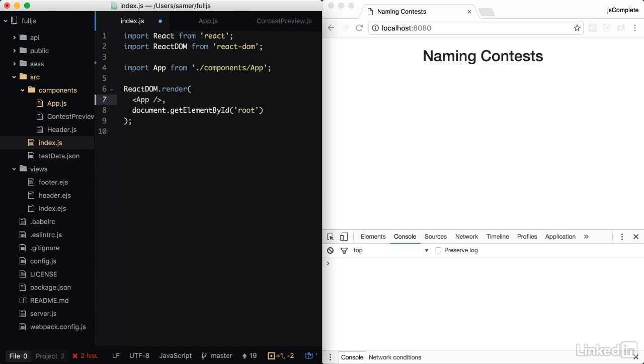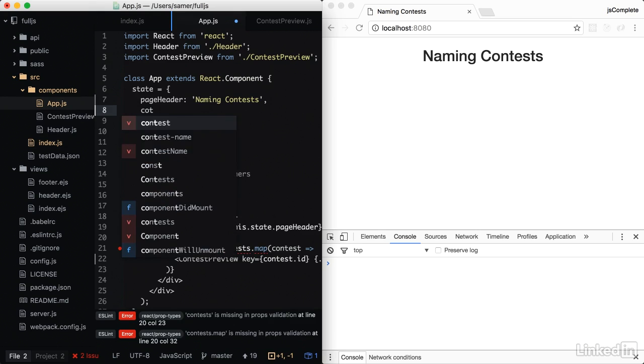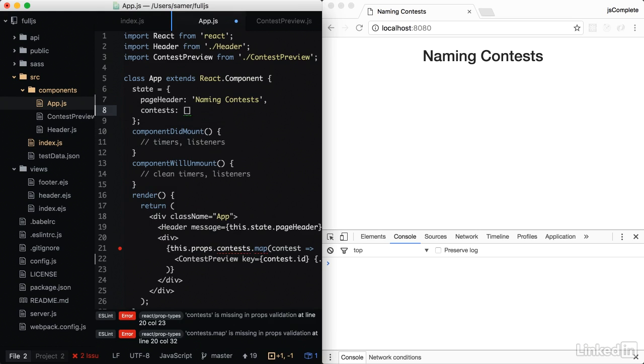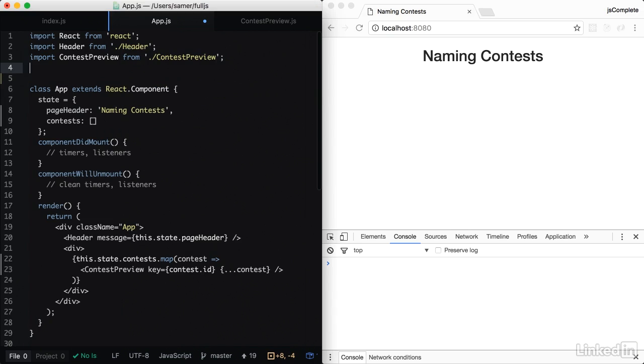So I'm going to remove it from here, go to the app component, and put the contests on the state of this app component, and read the contests directly from the state instead of the props. So this should be exactly the same, no errors, and the app is rendering an empty list of contests. And in here, I'm going to actually import the data directly from test data one more time. This is now up one level.